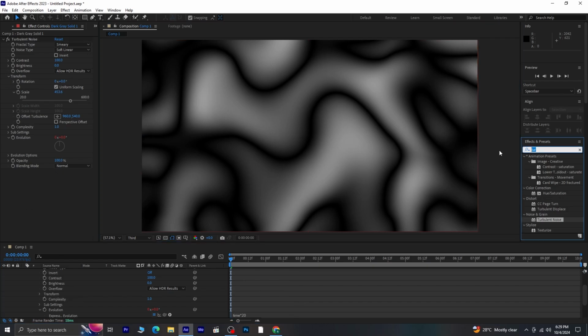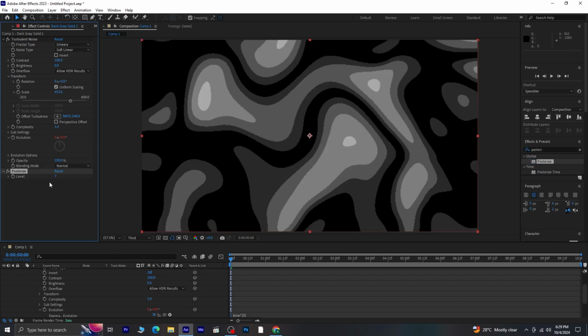Go back to Effects and Presets, search for Posterize, and apply it to the layer. Adjust the Posterize levels to 8 to give it a stylized blocky feel.